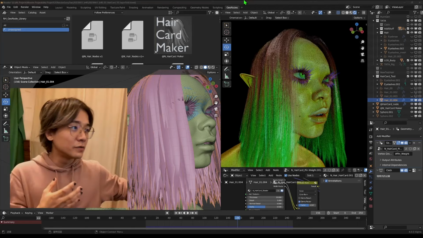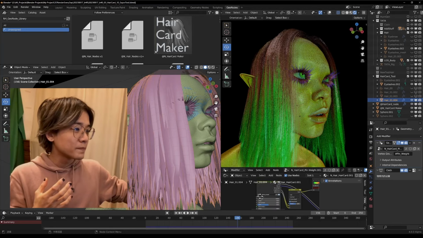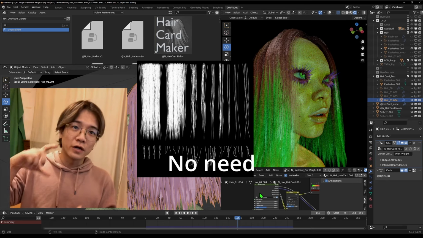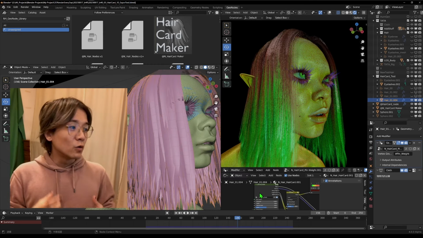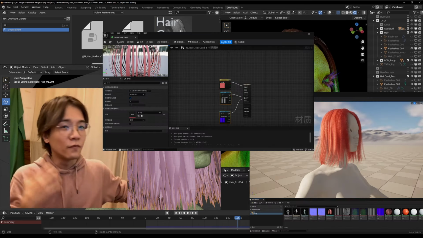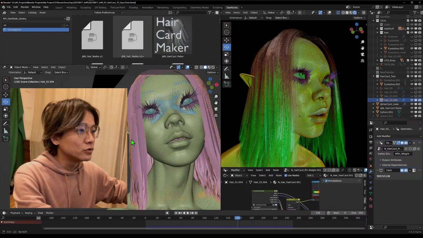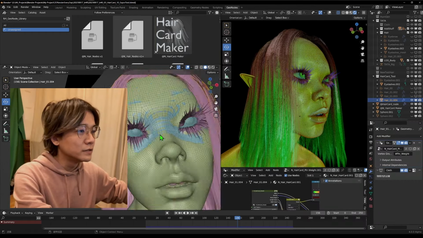And also the material is totally procedural, so you don't have to bake a traditional hair card image, but also you can bake this out for your game engine. And that is one of the examples. So you can see even for the eyelash, I can use this to create.